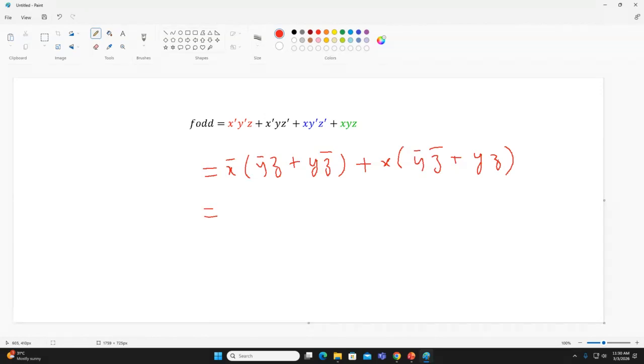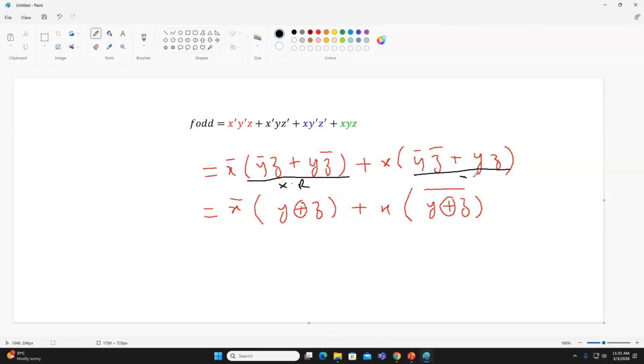So actually, please remember, this is very important. Can you see here, this is x bar, and what is this thing in the red one? So now this thing, it is actually y exclusive or z, plus x, and then you can say y exclusive or z whole bar. So can you see here, this thingy is an exclusive OR gate, and this one is an exclusive NOR gate.